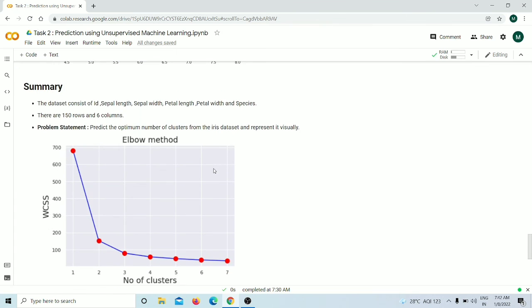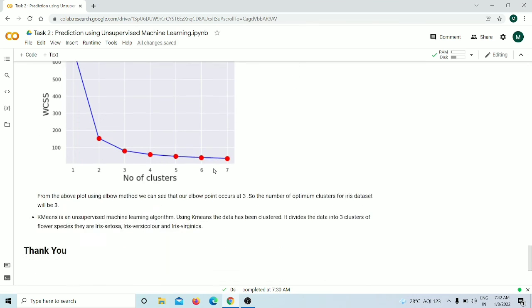In the summary section, I have included all the insights which I got by performing the above task.